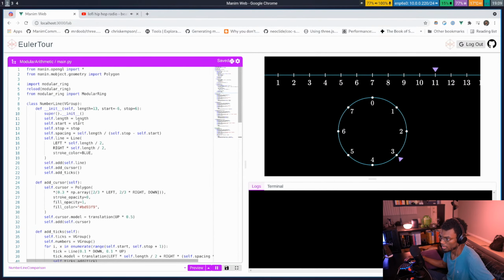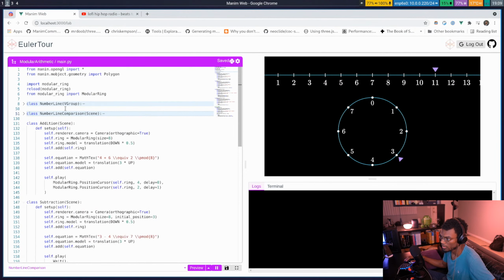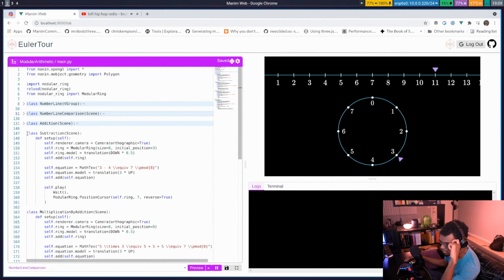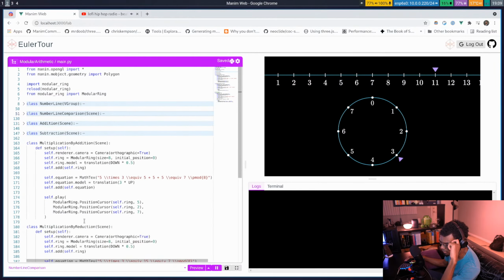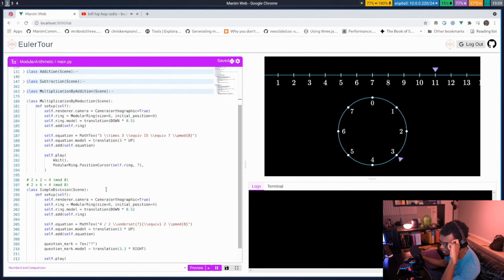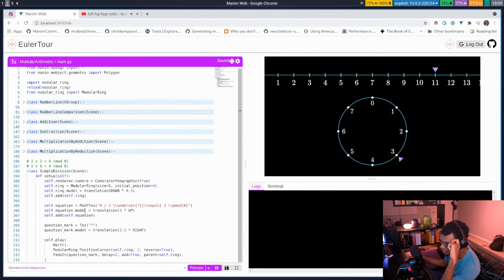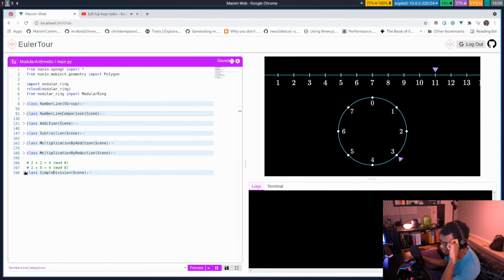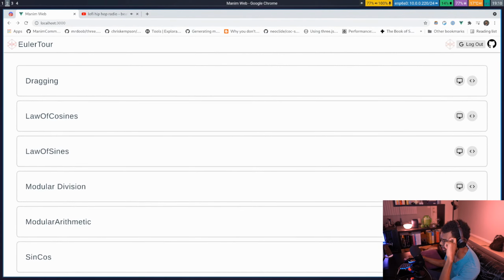Oh, and it might be inconsistent between this number line, or not the number line, but the modular ring and the one in the division example. So that could be annoying. But this is correct. This is correct. Oh yeah, this is correct. That's correct. And that's correct. Great. So fix that.